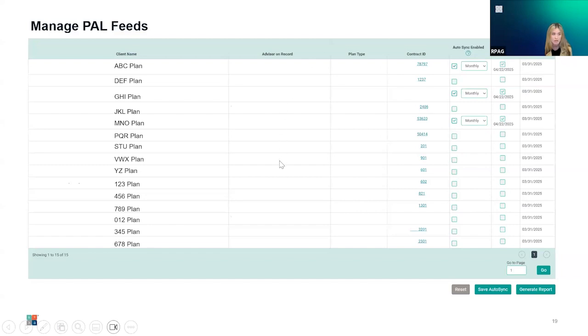So on the left, we have our client name. You will also see additional information such as advisor of record and plan type, contract ID, a column for auto sync, plan lineup sync, and then PAL feed assets as of date. So again, in this case, currently we are looking for the plans that need their PAL links accepted. So there's a couple columns that we'll want to focus on.